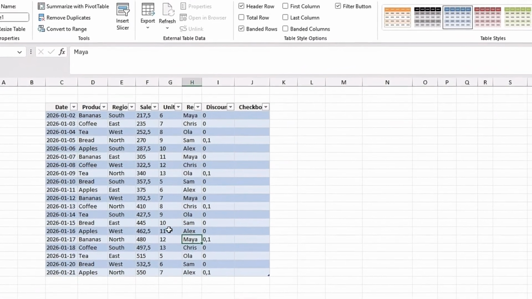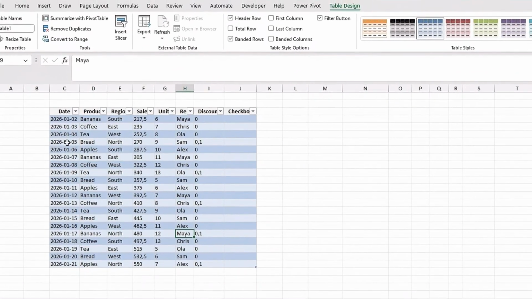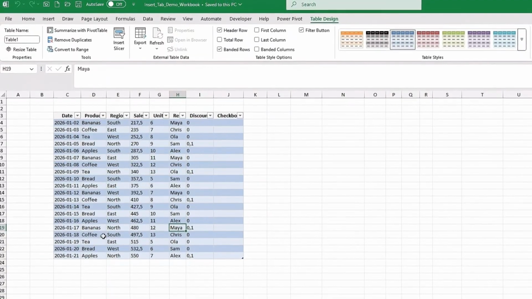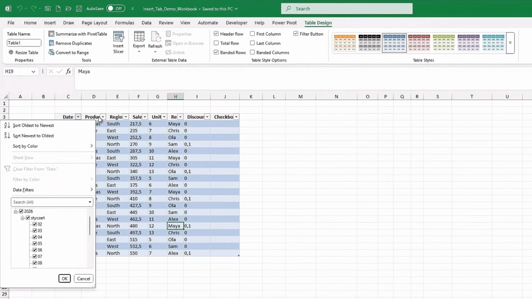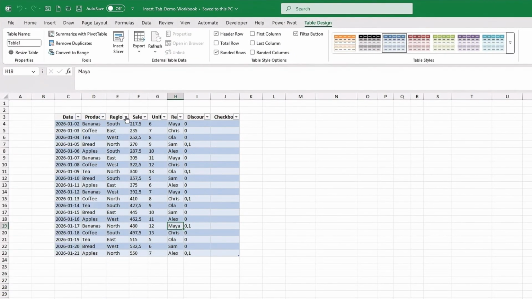What happens immediately after you click OK? Your range becomes a table with filter dropdowns in each header. Excel applies a table style, which can be adjusted or changed. The table also gets a name that you can rename in the table design.